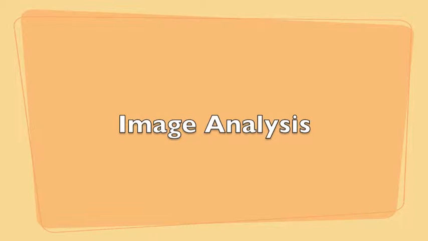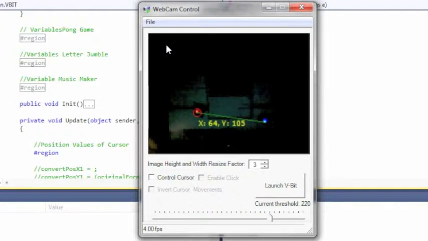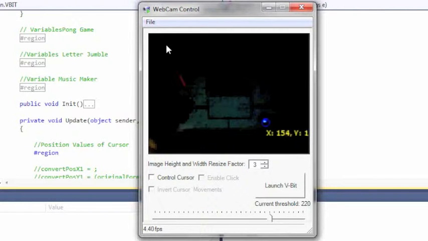Image analysis. In order for the interactive program to work, there needs to be some way for the computer to take user input and determine how to react to that input. This small interface here is what is being run in the background in order to figure out what is happening in the real world.